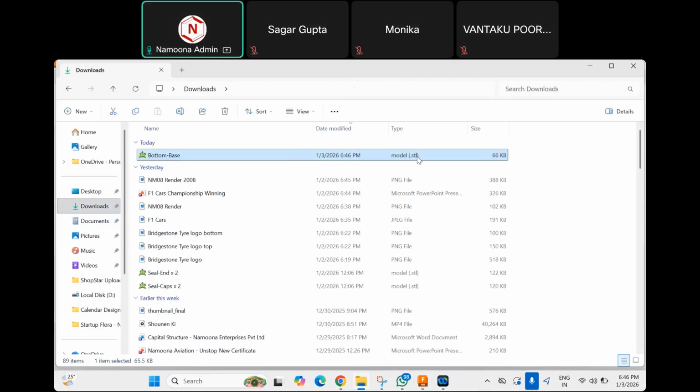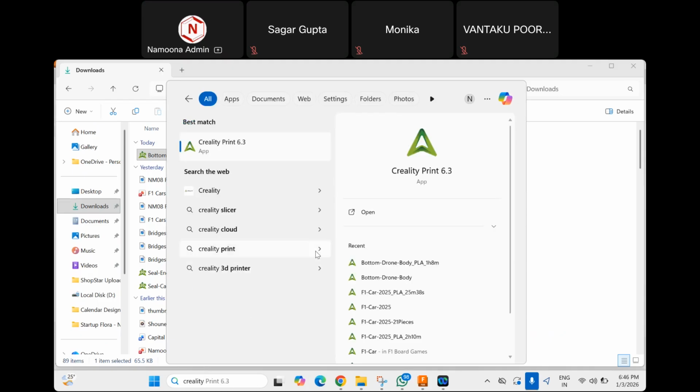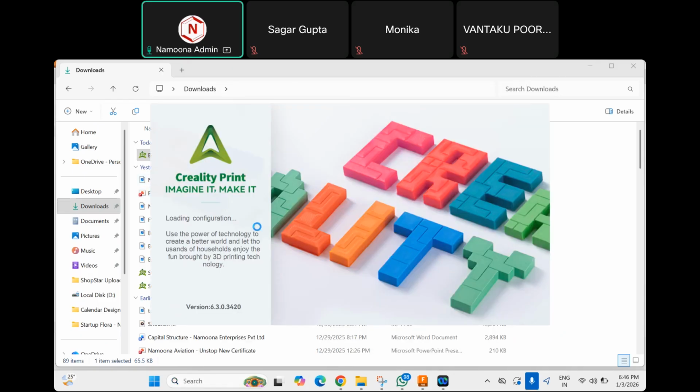So this is the STL file. You can see the extension being .stl. STL stands for Standard Triangular Language. So we will be using the slicing software, Creality Studio. This is one type of a slicer. Depending on the brand and make of your 3D printer, you need to choose the appropriate slicing software. As I'm using Creality, I will show you in the Creality software.